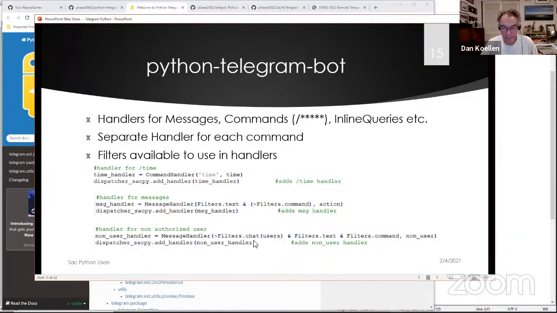And for instance, here I've set up a message handler for an unauthorized user. So I'm using a filter here for whoever's not on the users list goes into this message handler, and then it tells you, hey, you're not supposed to be in here. So we can look at some code for that.